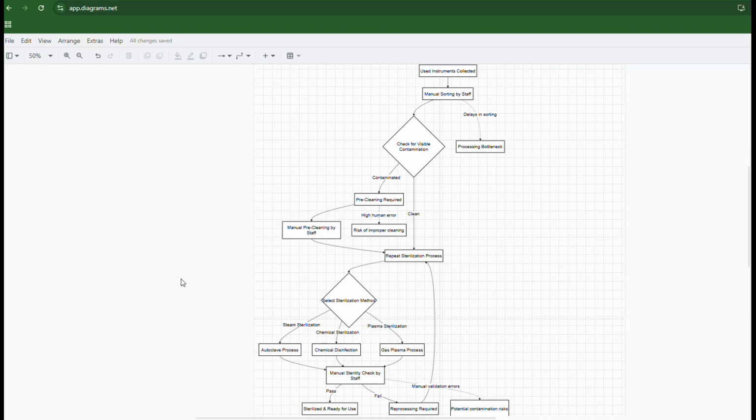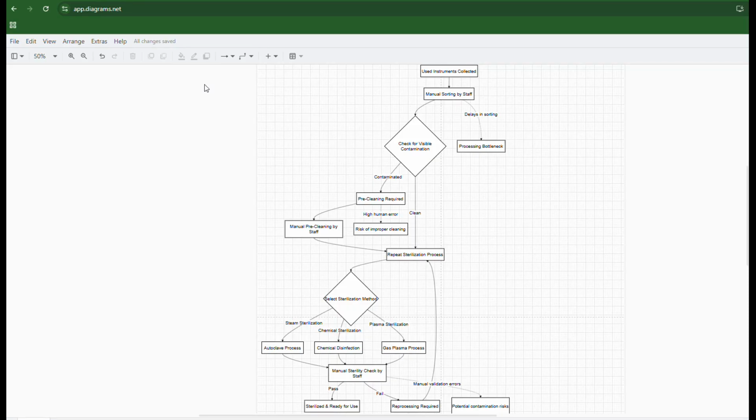Good day, Professor. Today, I have chosen to bring optimization in hospital instrument sterilization process with AI and automation, and I'm going to present the business process model of my optimization. Therefore, the process name is Hospital Instrument Sterilization Workflow. The process starts when used instruments are sent for sterilization, and the process ends when sterilized instruments are returned and ready for use.